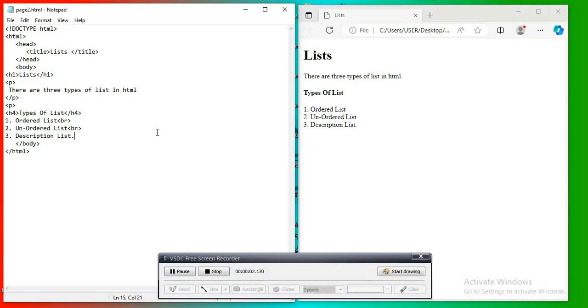There are three ways of specifying a list in HTML. The ordered list, the unordered list, and the description list. Let's start with the ordered list.